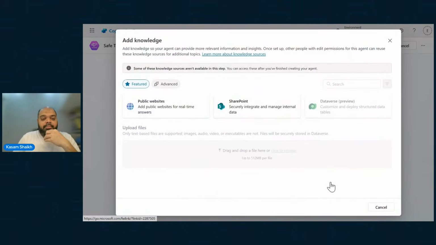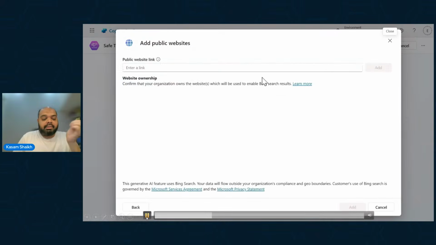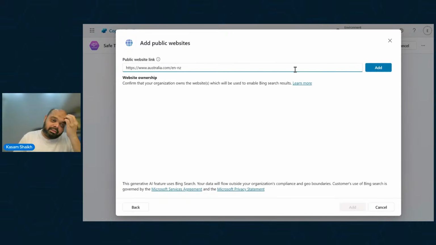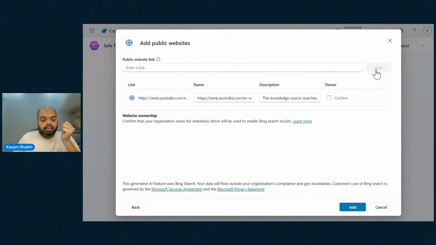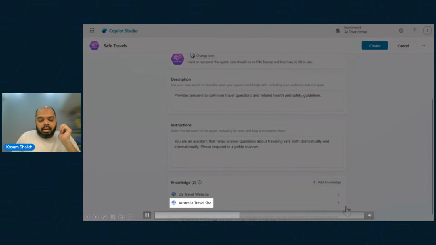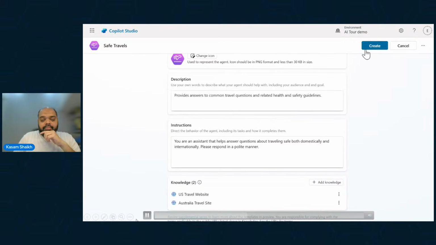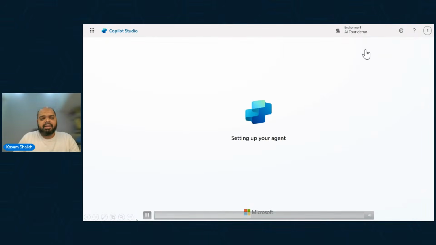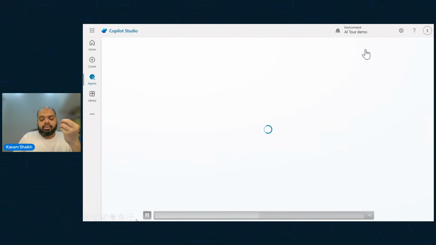You can add the knowledge base, such as a public website or SharePoint, and let's add some website links. For Safe Travels, they have added an Australian website. You just click, and you can name that knowledge base, like what that link is all about. It's all up to you, and just click on add. Now you can see that the Australia travel site is already added. Click on create. It will take a few seconds to get it ready for testing.